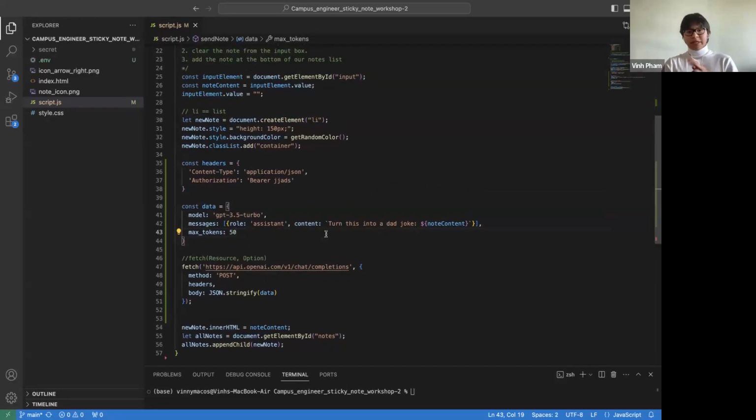Okay. And now that we specify that, we have the method, we have the header, we have the body. This is what completes the option object of our fetch method. And then we have the URL, which covers the resources. So we're done, right? With fetch, this is pretty much it.